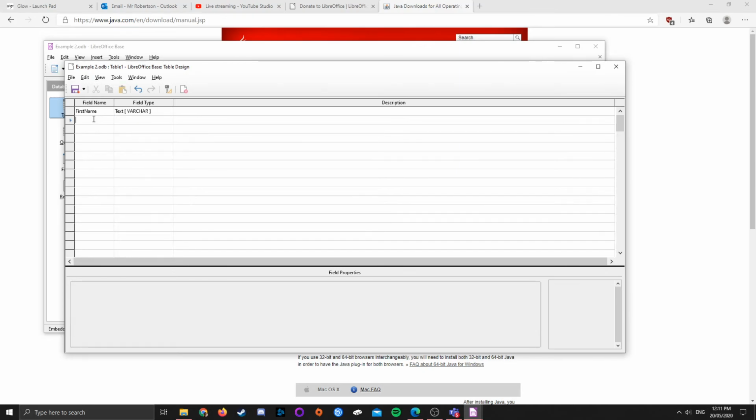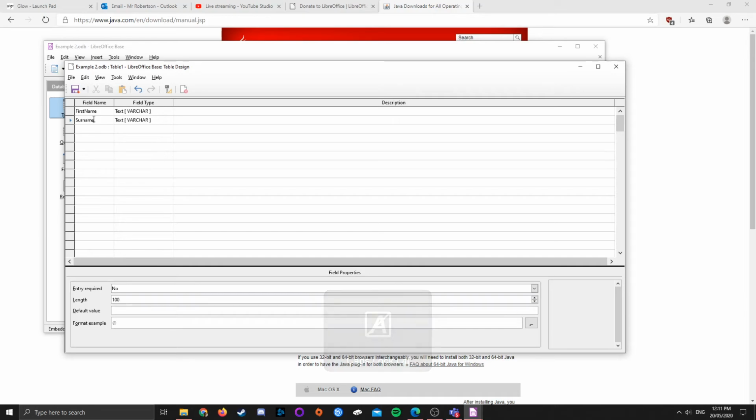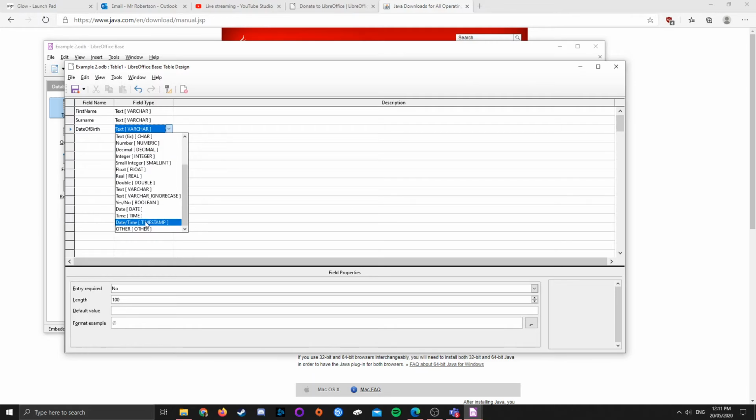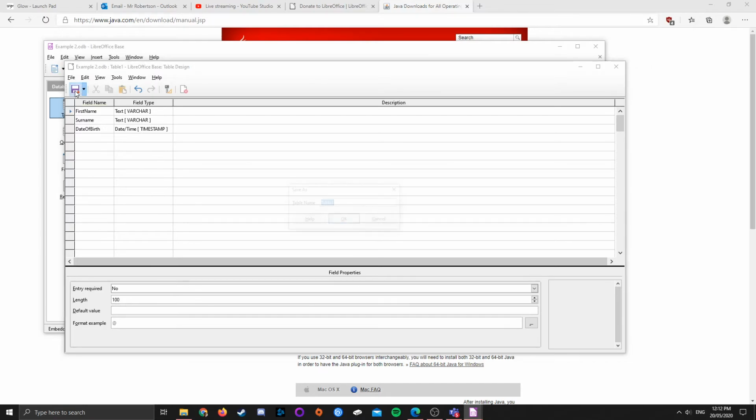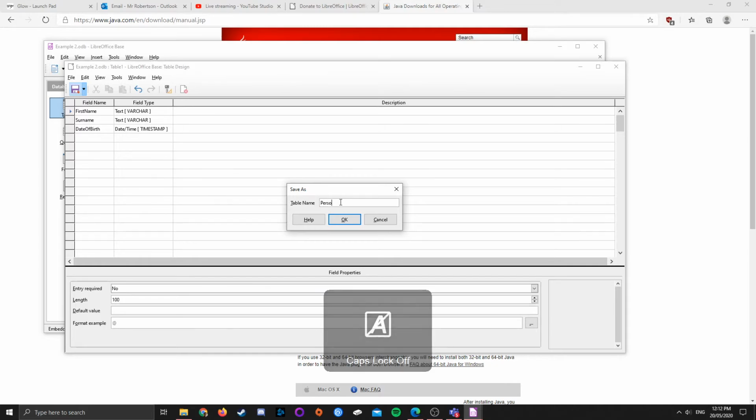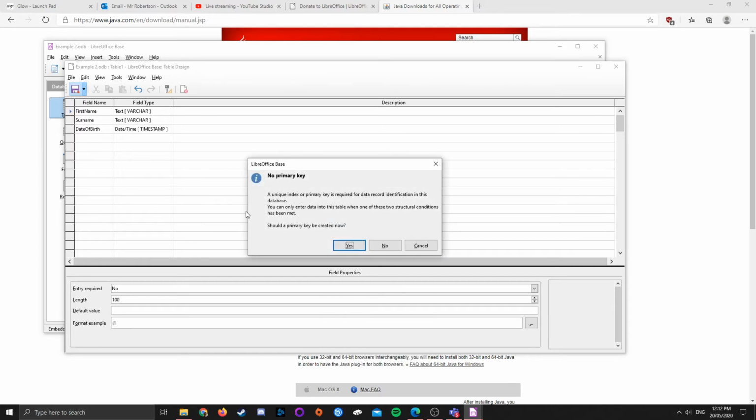So text it. Do surname, and we'll do age. In fact, no, we'll do date of birth. Date of birth. And again, so these two would be text, and this one I'll change to date time. Okay, so that's us finished that table. Fairly standard. I'll press save to save that table, and I'll call this person.